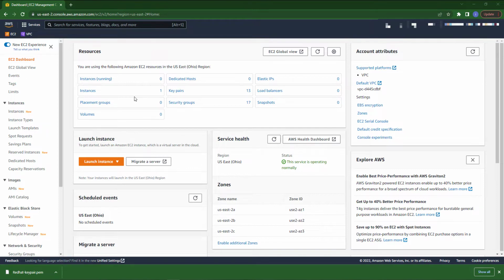So today I will show you how you can create a Red Hat Enterprise Linux 8 instance, and we will also connect with our SSH client. So without wasting any time, let's start our video. So here I'm already on my EC2 dashboard.